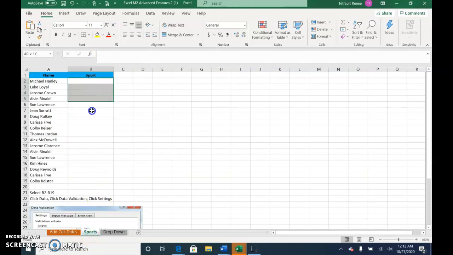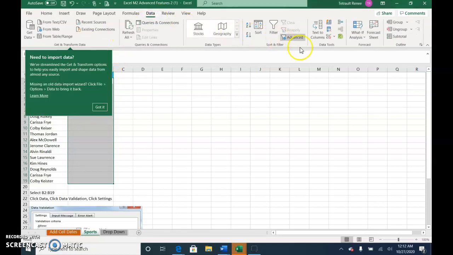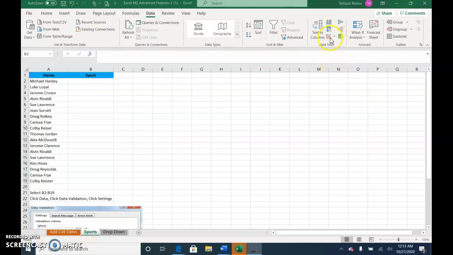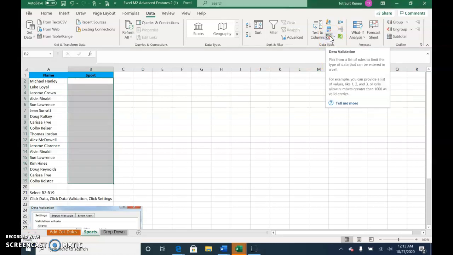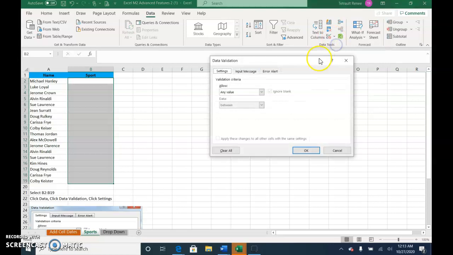Now select the range, and a range is a set of cells that you actually select. So that's a range. All of these are the ones that I want to have a drop-down in it. So you selected your range, choose data, and then you're going to click data validation. Yours may say it on the screen, but it's data validation, so go ahead and select that.